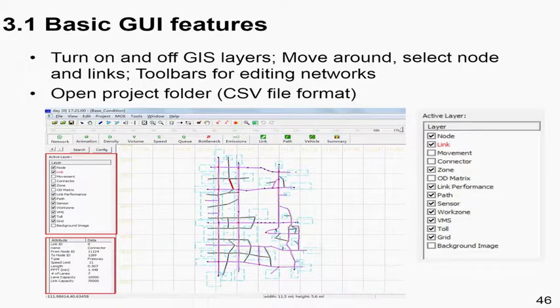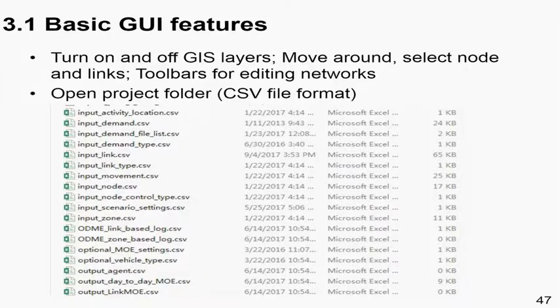Again, all the project files are stored in CSV files except for two major files. One is a binary file for agent trajectory. The other is a link MOE file for link MOE trajectory. But those two files also have a corresponding CSV file for you to view and understand. Okay, so here are all the major input and output files.